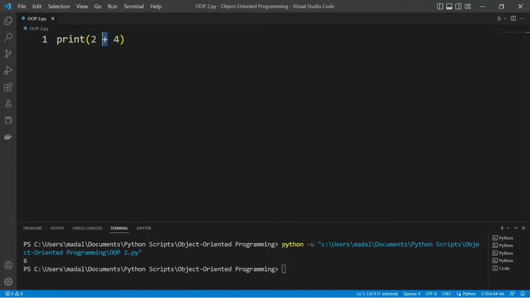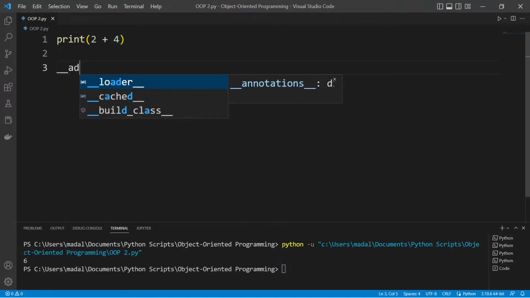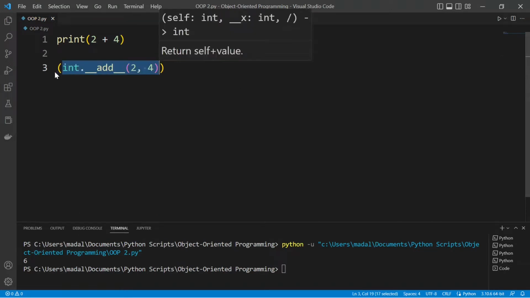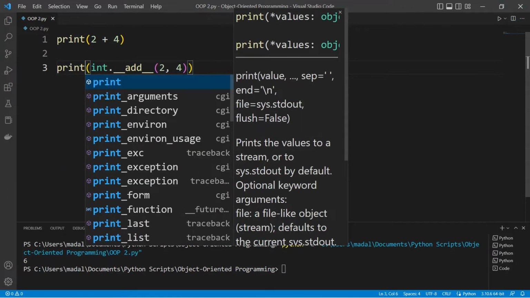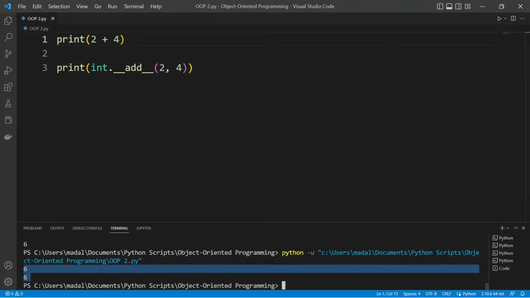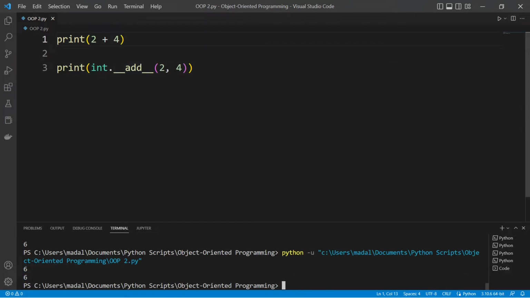Well, that's because this plus sign is actually calling a special method in the background called the Dunder add method. And this is being called on the class int with the arguments 2 and 4. So let me print this to show you that this is completely equivalent to the previous print statement that I put in here. So both of these are going to output 6, as you can see, and that's because this plus sign, what it's doing in the background is actually calling this method. So it's calling the add Dunder method on the integer class with the arguments 2 and 4.